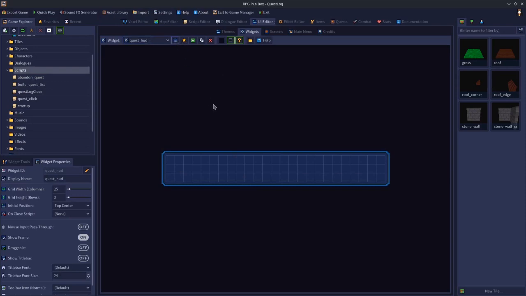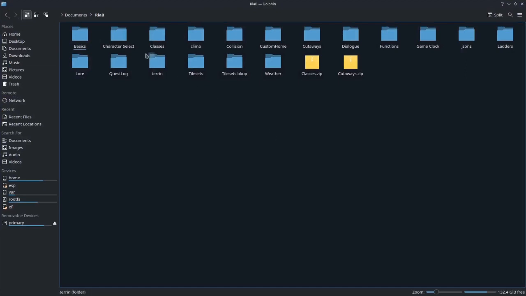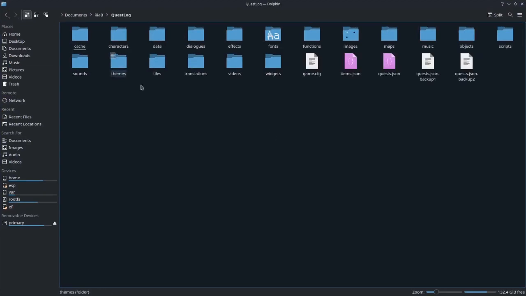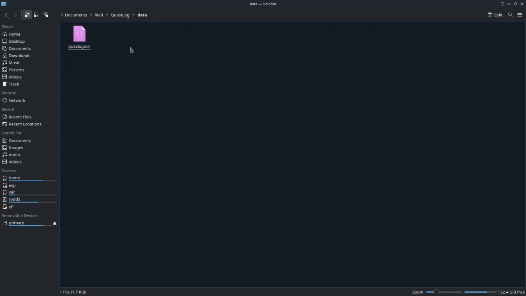So the first thing I need to show you is that if we go to the project folder outside RPG in a Box, here we are in the quest log folder. I have a data folder here. We'll go in there, and I've created a Quests.JSON.